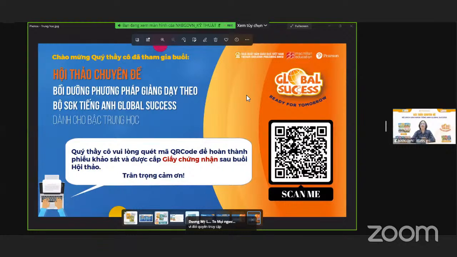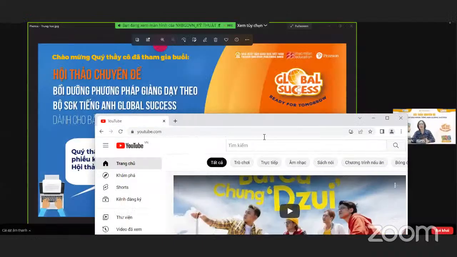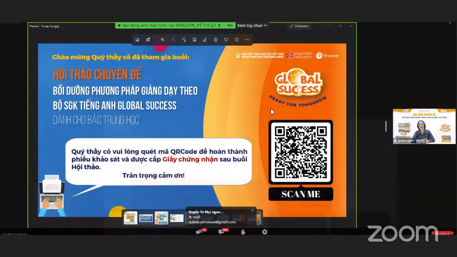Vâng, thưa các thầy cô, trong khi chúng ta lấy link QR code này, chúng ta vẫn mở trong vòng 30 phút nữa để các thầy cô có thể điền thông tin và nhận certificate tham gia của hội thảo này.